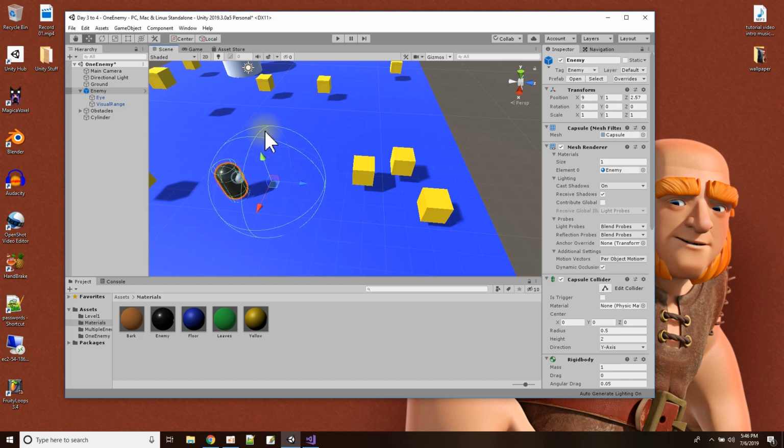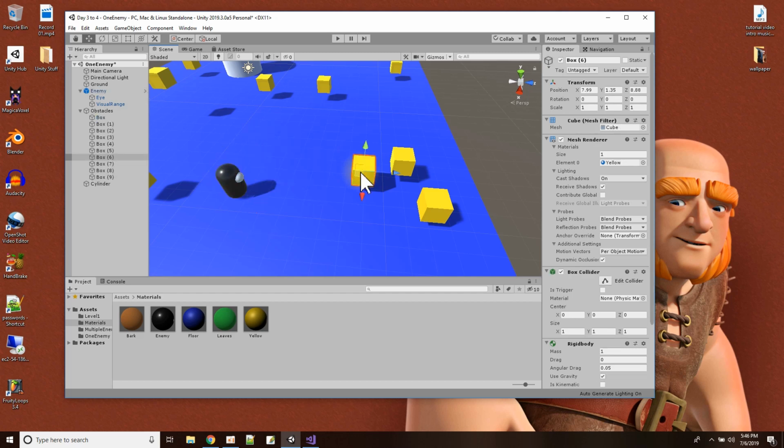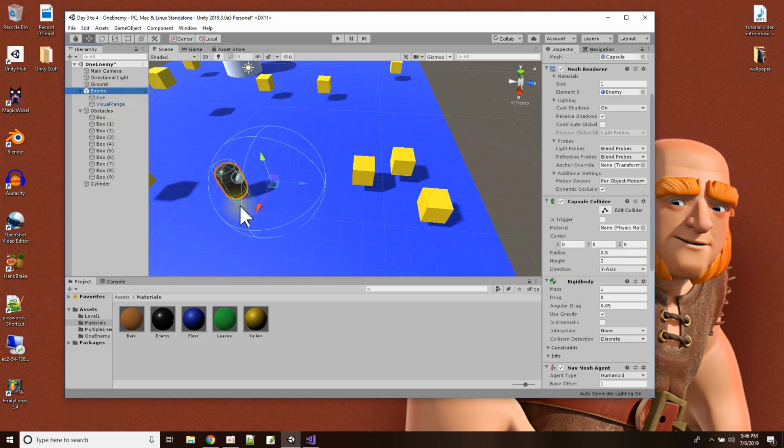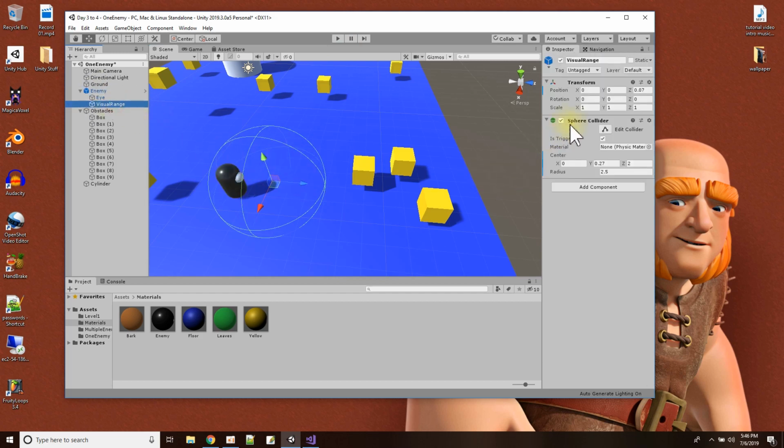Now there's two kinds of colliders, because when we made these cubes here, they have colliders on them and rigid bodies, and when you touch them, they were moving out of the way. But we don't want things to move out of the way with our enemy's sphere collider. We just want to know when things hit the collider. So I take that sphere collider here.